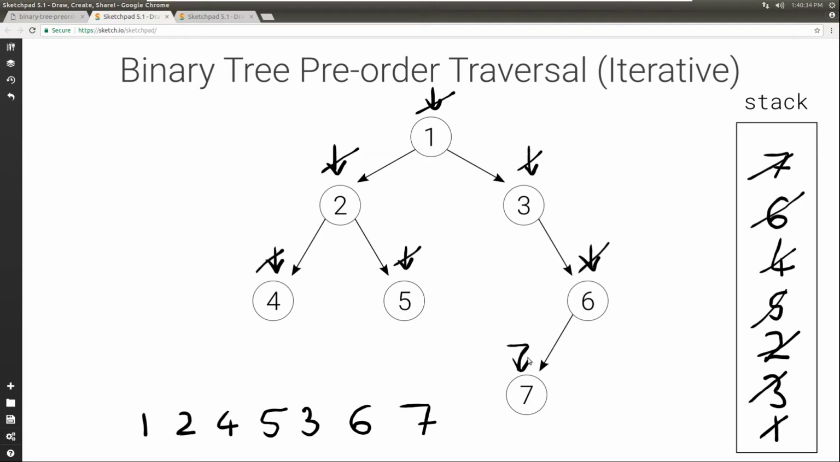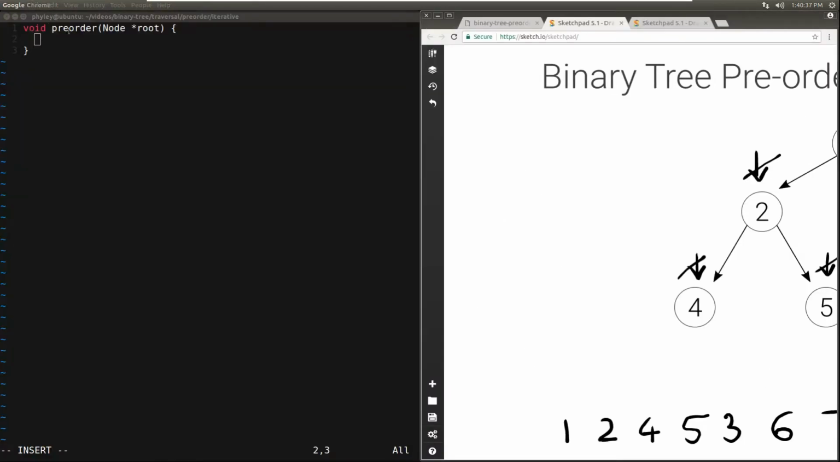So let's actually implement this. We're going to have a function called preorder, which is going to take the address to the root node, and we will return nothing, because we're just going to print the nodes. We'll begin by checking whether the root is null, because if root is null, the tree is empty, so there's nothing to do. If root is not null, we will initialize the stack. And we push the root node to the stack.